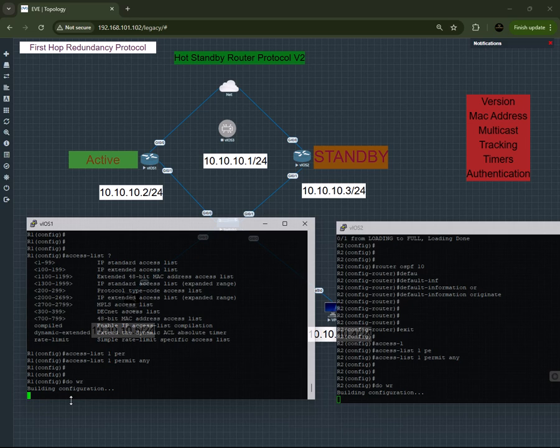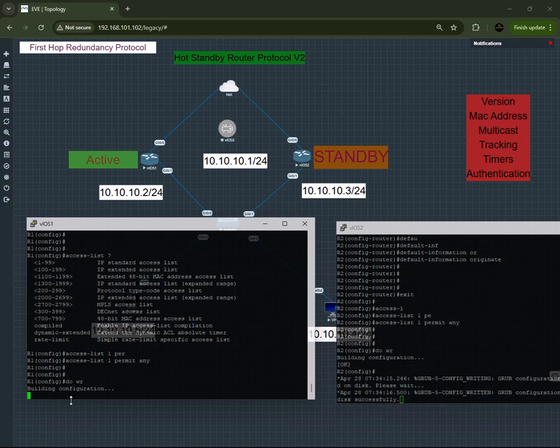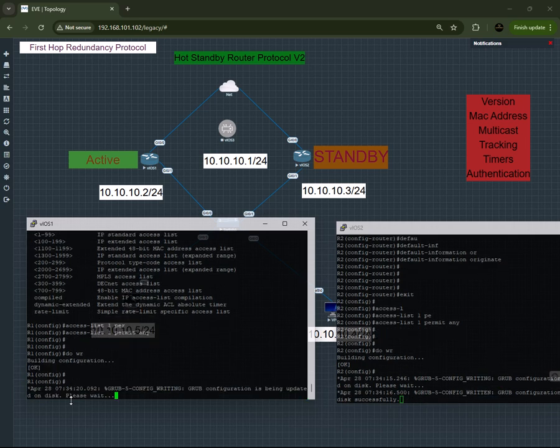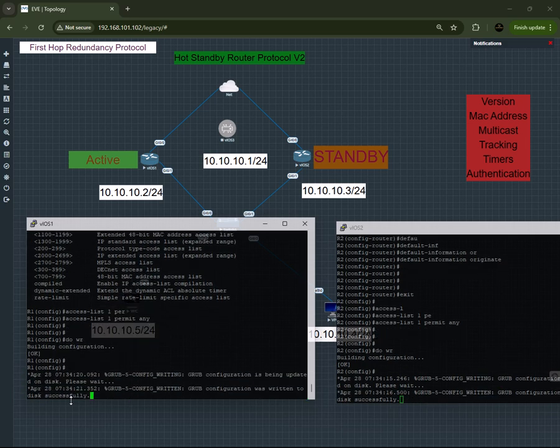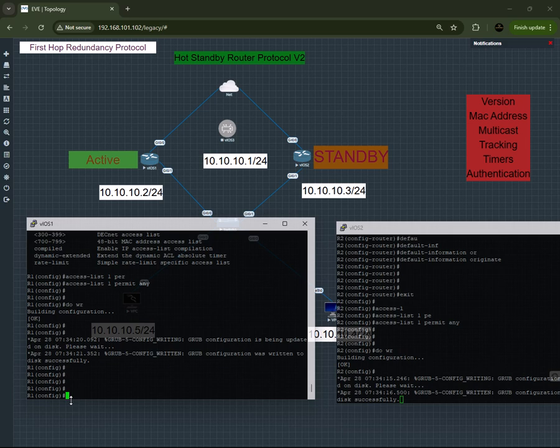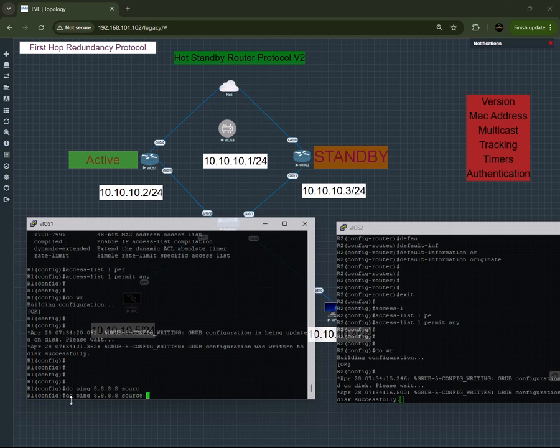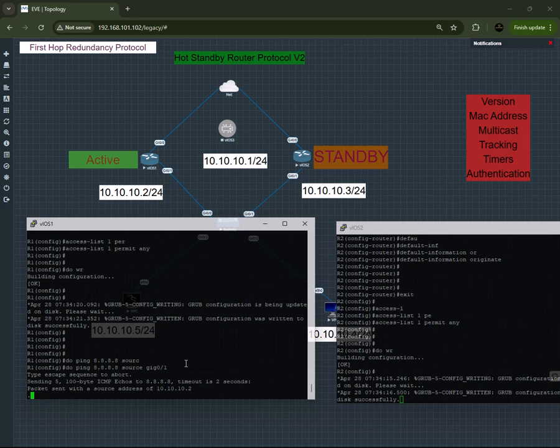Okay, so before we actually go to HSRP version 2, I just want us to touch upon this configuration to ensure that we can ping from that interface, gigabit 0/1, to the internet. So let's run a ping and see if we can ping from that specific source. Well, it looks like we cannot, but let's see. We're just gonna run it again on this side.